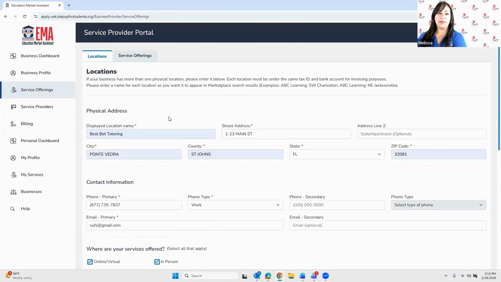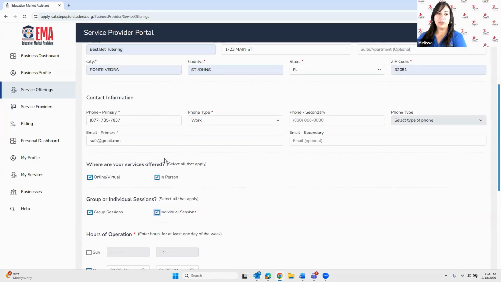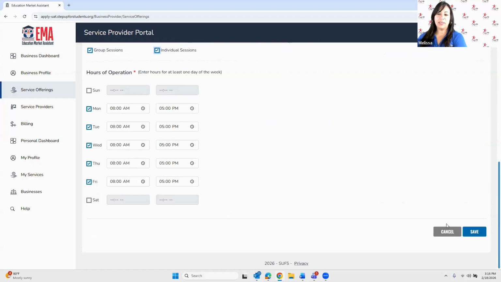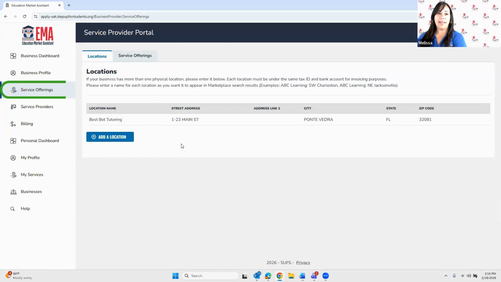Now that you've completed all the information on where your location is for your service, again, we want to make sure that the service that you're offering does allow for a virtual option. And you can review our external guides to verify that the service category you are offering does allow the virtual option. If it does, you can select both. But again, once everything is complete, we'll go ahead and click Save. Next, we're going to add your service offering.